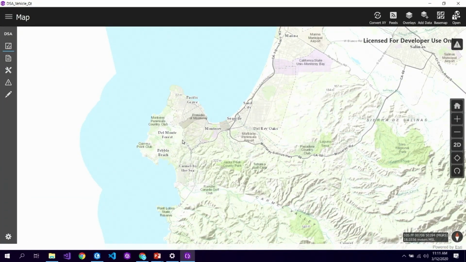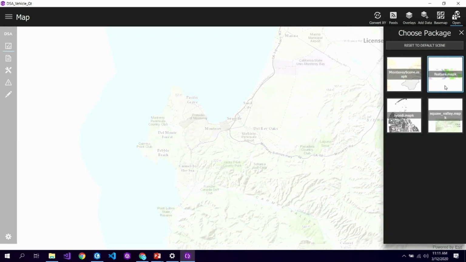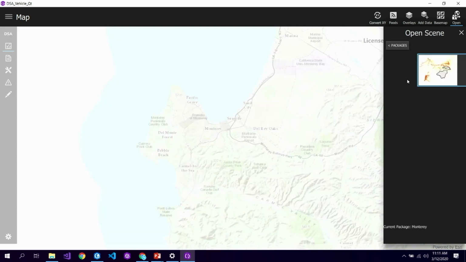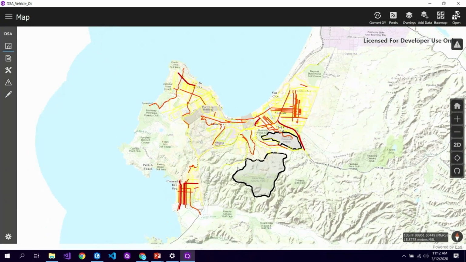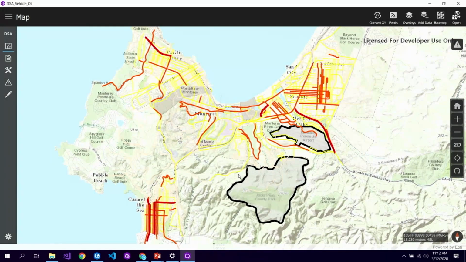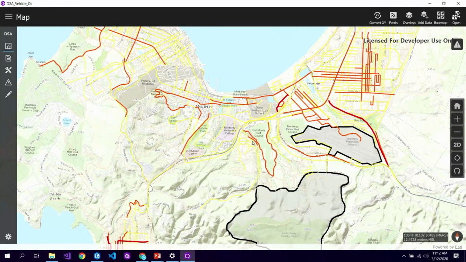In DSA, we have a tool here that allows you to browse to any scene packages that are on the device. So there are a few that are here. I can choose this one over Monterey. And now we see that it's added a few layers to my map. We have these black areas of interest that are added in, and we have these red and yellow and orange lines here. It's a little bit hard to see, but they're actually the results of some analysis that's been performed by my GIS analyst that's showing in red the roads that have had many incidents that have happened along them.